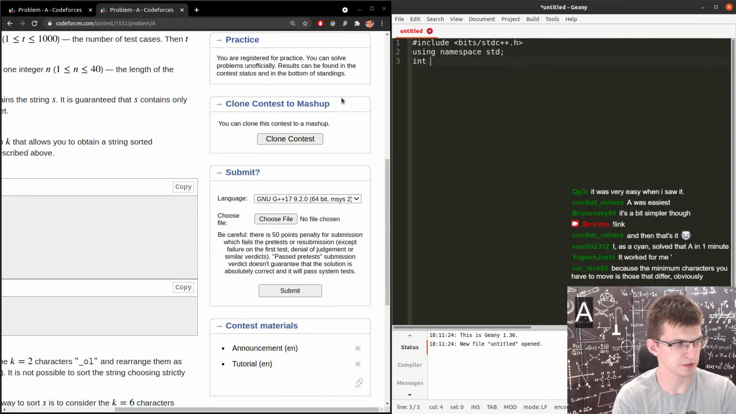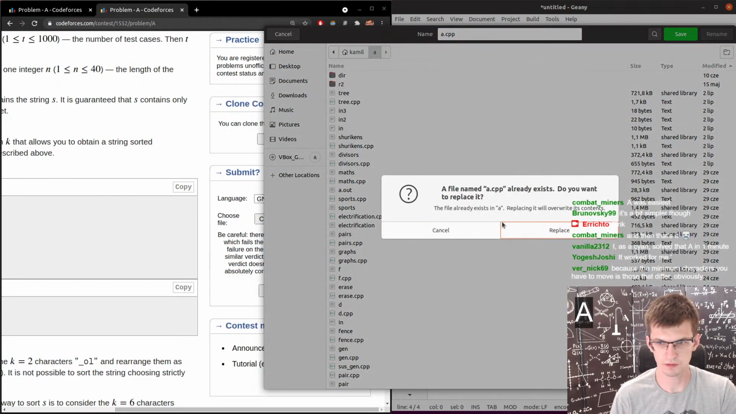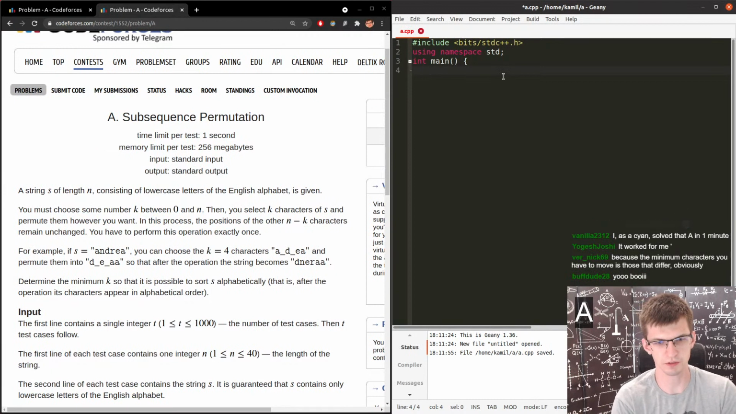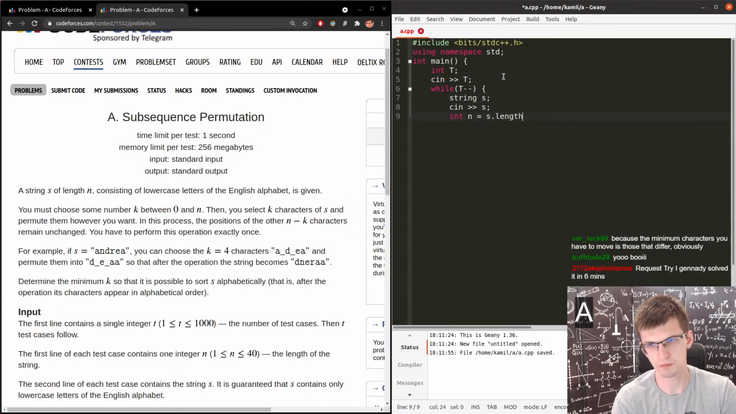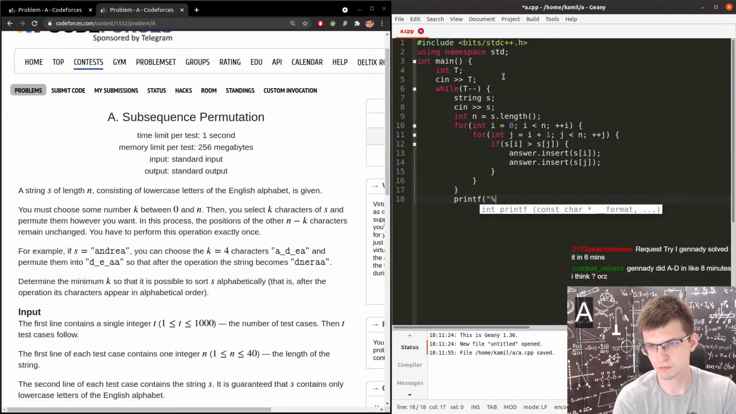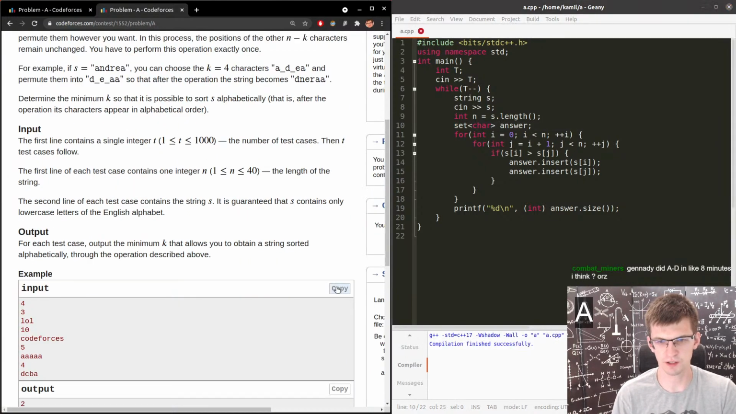But I will not implement all the problems. ICPP, please. Minimum characters you have to move is those that differ, obviously. Oh, I see what you're talking about. Okay, but I will implement my solution just to be sure that it works. For every pair, if they are out of order, then both should be taken. Answer will be a set of characters. Of course, it would be faster to use a Boolean array, but this is more convenient and we don't worry about the speed.